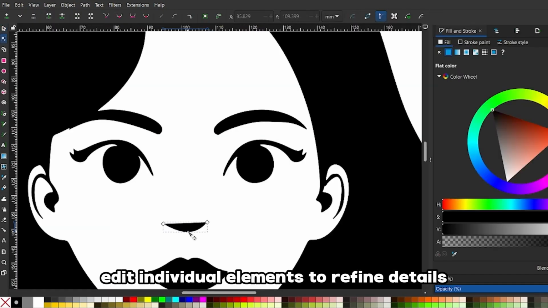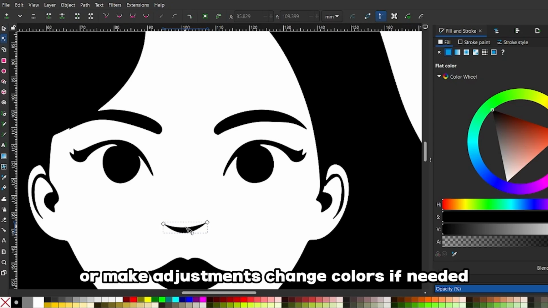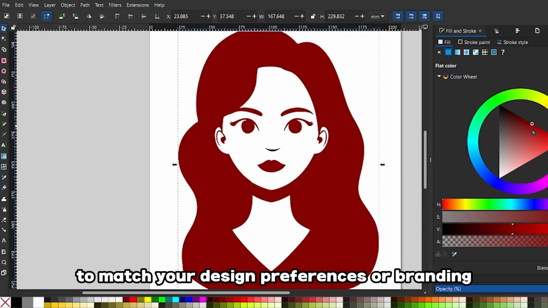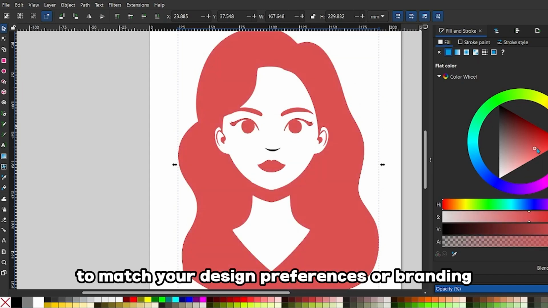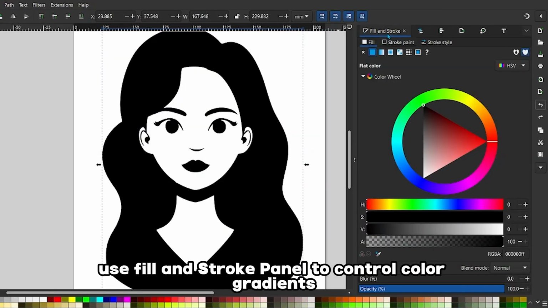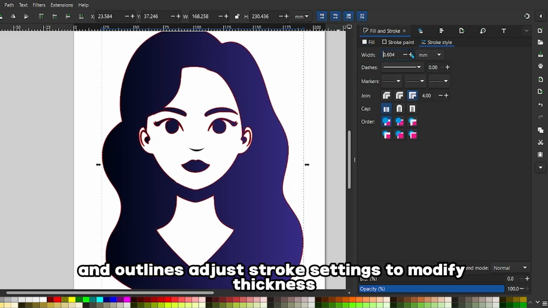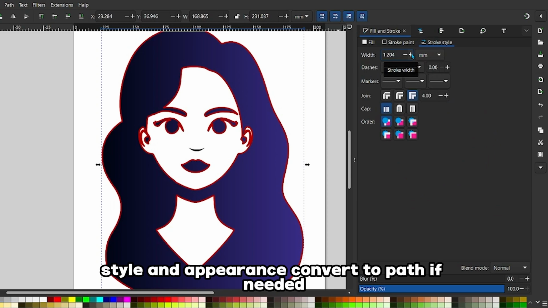Edit individual elements to refine details or make adjustments. Change colors if needed to match your design preferences or branding. Use Fill and Stroke panel to control color, gradients, and outlines. Adjust stroke settings to modify thickness, style, and appearance.